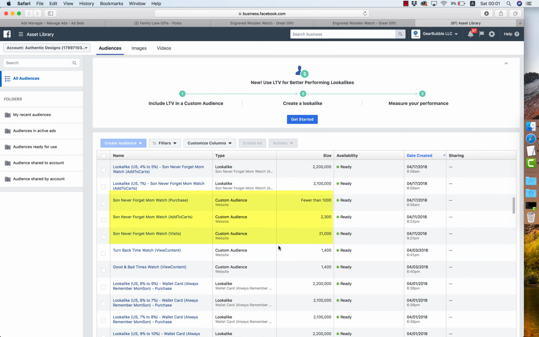As you can see, these are the audiences created from the people who purchased the wooden watch product, clicked the Add to Cart button, and visited the product's landing page. The audience size of the purchased audience is less than 1,000. The Add to Cart audience is just 2,300. But the audience size of the landing page audience is 21,000. You can see the audience size of the last group is much bigger than the other two. So, let's create a lookalike audience for this visited audience first.